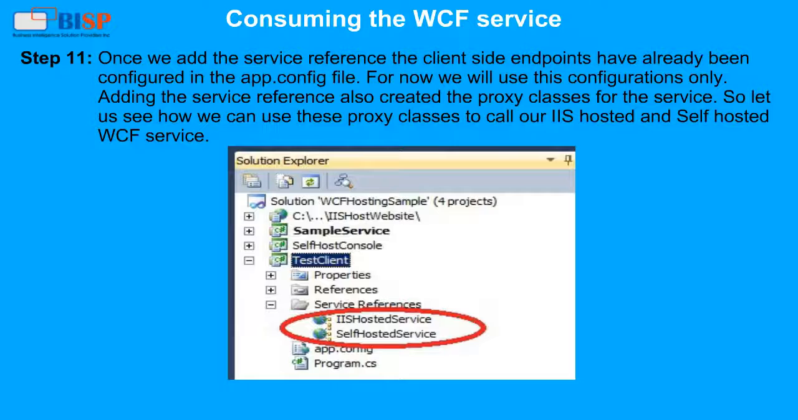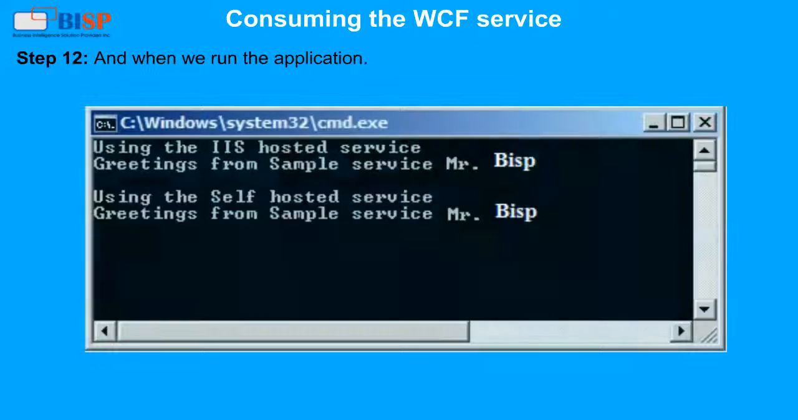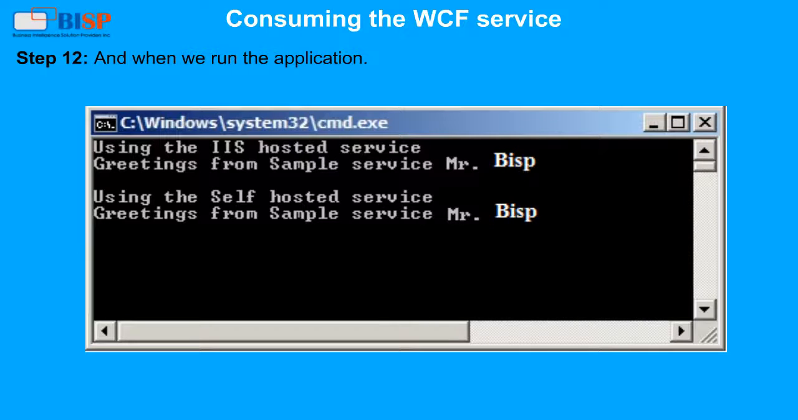Adding the service reference also created the proxy classes for the service. So let us see how we can use these proxy classes to call our IIS-hosted and self-hosted WCF service. Step 12. And when we run the application.